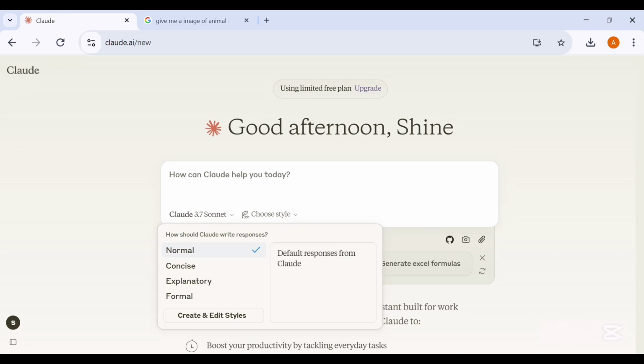Here in choose style, you can see different styles. Here you can see the normal style, where you get normal responses, and in the concise style you can get a shorter and better response. In explanatory, you can get a deeper and briefer answer, and you can also have their formal style. You can choose any from these styles here. In formal, you get a clear and well structured response. So for now I want to choose the normal one. So let's go with the normal one here.